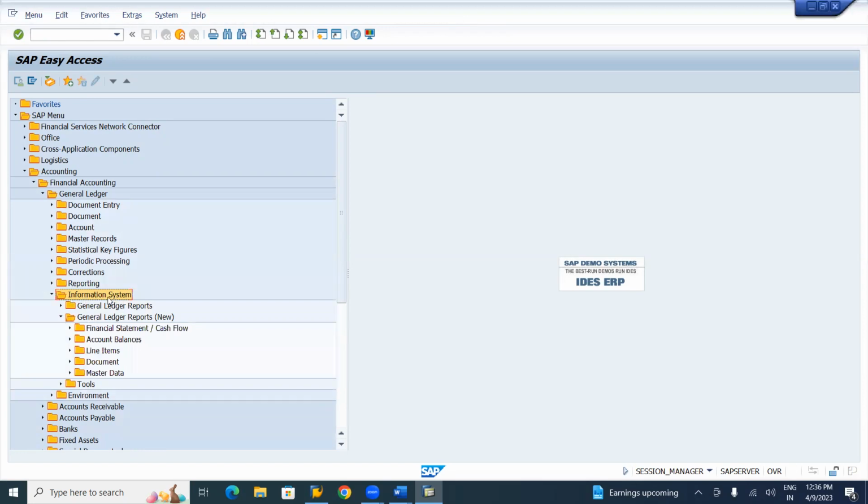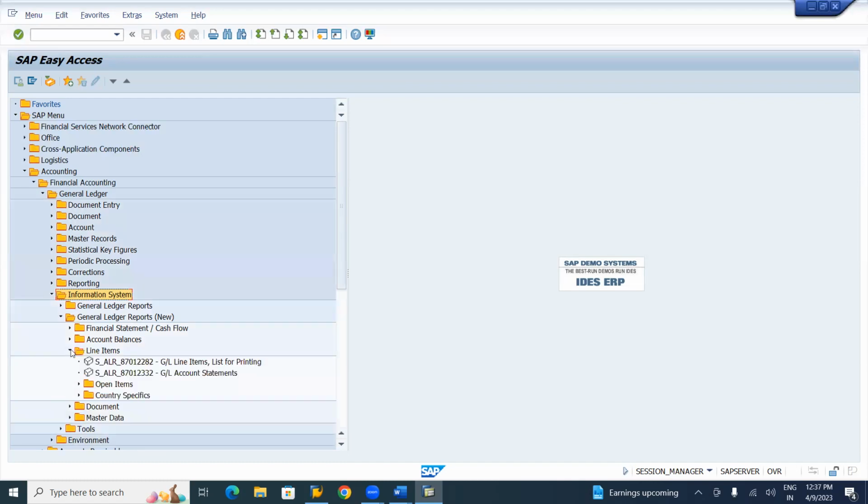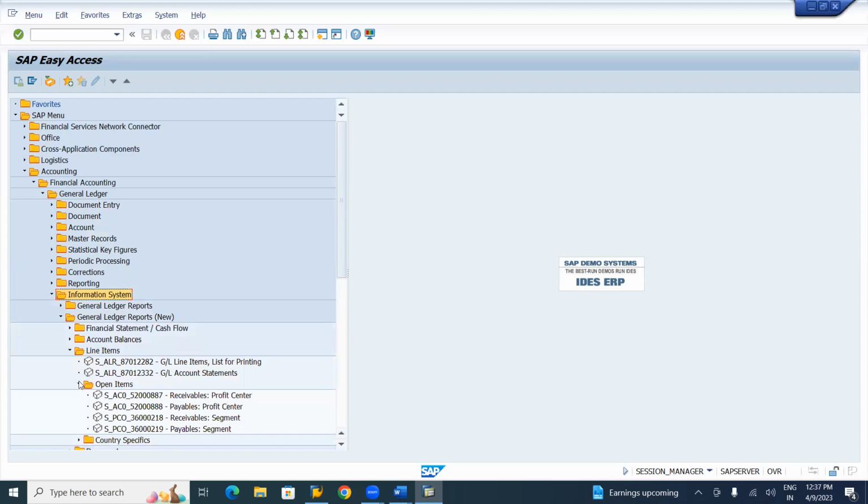Information system, this is the new concept. General ledger reports, new. Next, line item. So all the new reporting will be there in this. Open items.